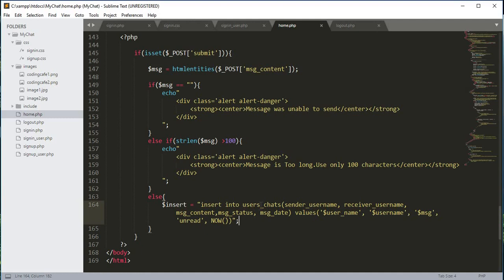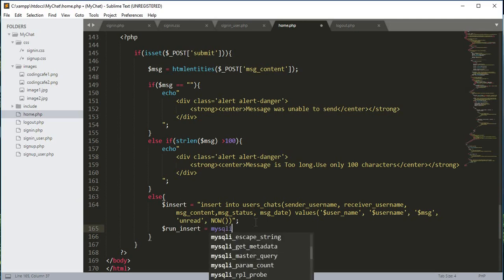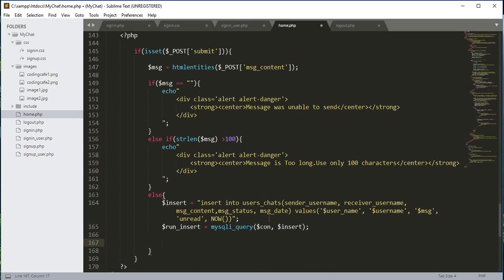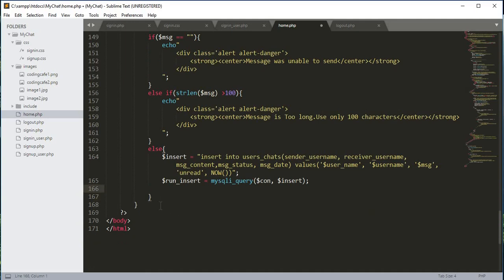So after that, what we will do is to create another variable, run_insert. It will be equal to mysqli_query, then we will pass the connection variable, and then the insert variable, and after this brackets.